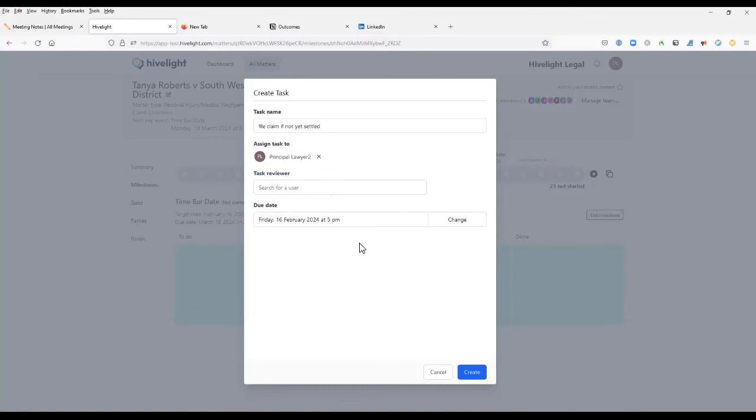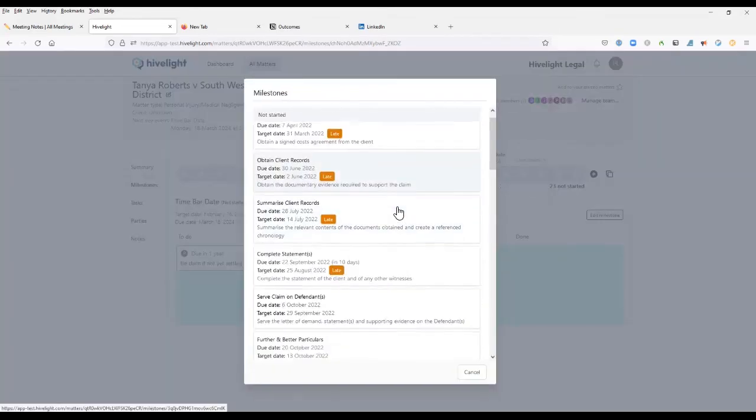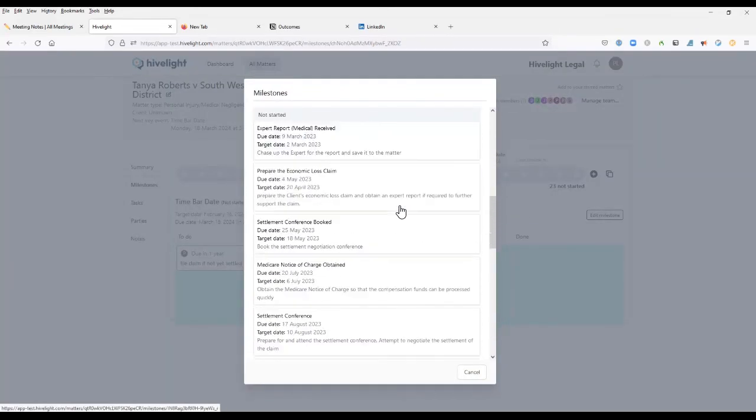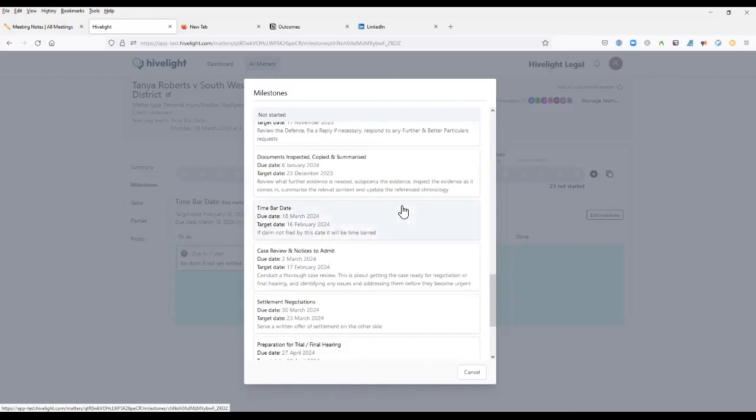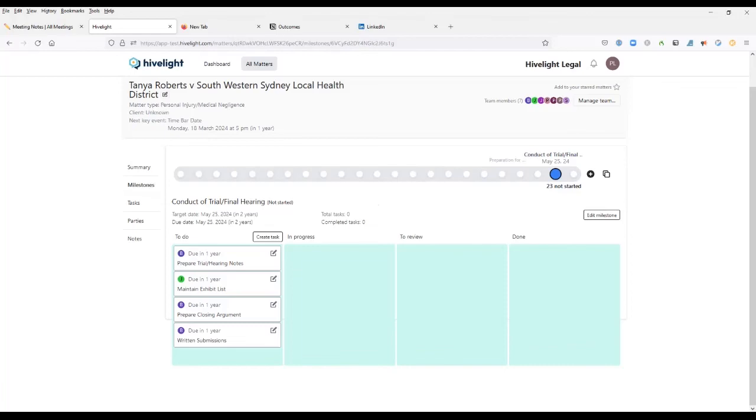So there you go, we've allocated that task to the principal, so that will show up in the task list and the milestone list as well. And the dashboard will make sure that that date is not missed. And there you have it. We've added in all these milestones, all the tasks are there, allocated automatically to the right people because we set the team beforehand, and everyone's ready to go.